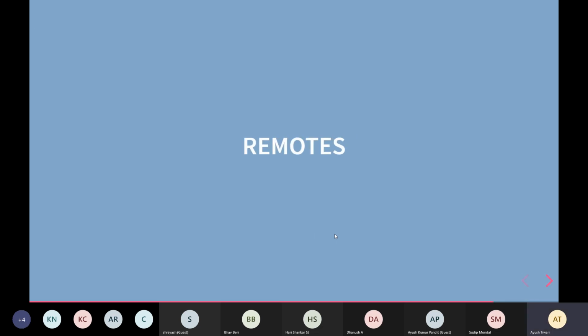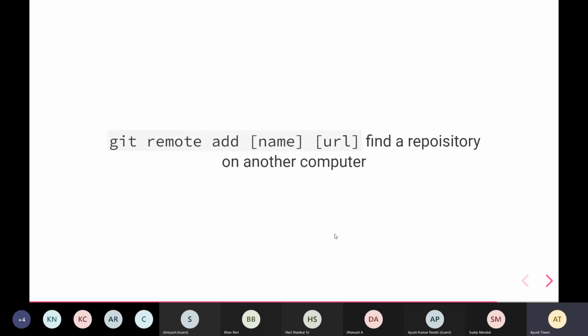So let's talk more about remote repositories. As I told you, it's git remote add, then the name, and then the URL of the repository. Generally, the name is given as origin. So you write git remote add origin and then the URL of your remote repository. It finds a repository on a server. It necessarily does not need to be a server. Obviously, another computer can act as a server, and you can interact with that computer, and you can also add that as a remote repository.